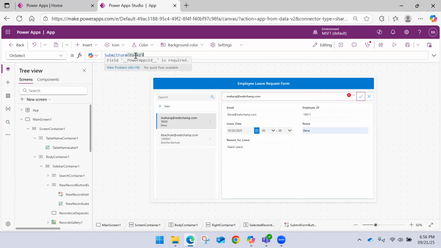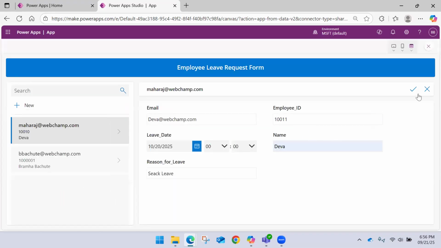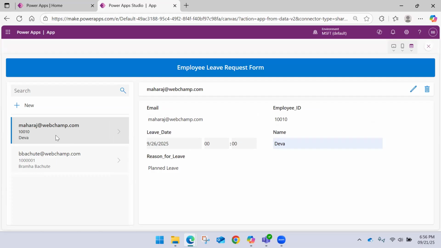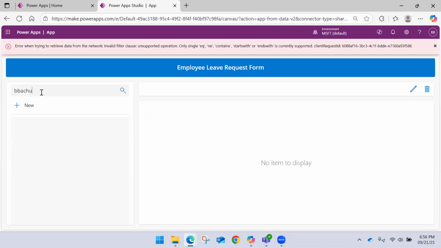So this field should generate automatically. Even though I selected it, it has not picked that, and it is saying it is required. But this is how you are in a position to submit the data and add new data. If I resolve that error, it will add the data in this gallery. If I want to filter something, I can click on this.